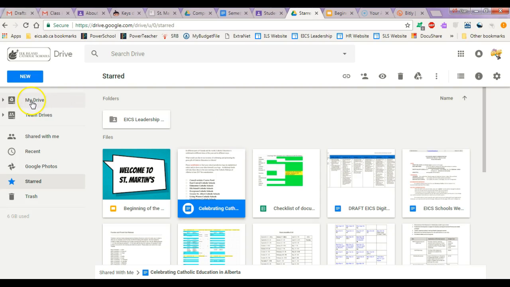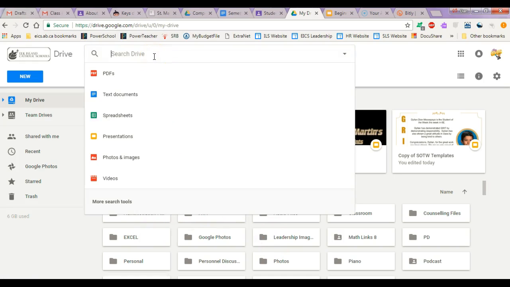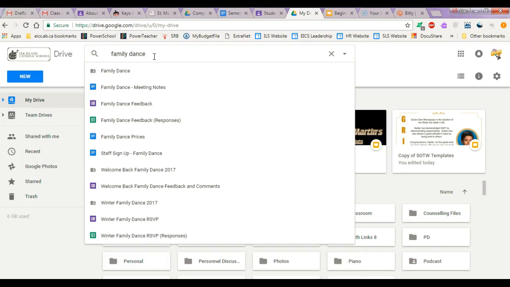So one of the things that I do quite regularly is I know that a lot of my files are in the folders, but it's really just easier to search for them. So if I'm looking for a certain document, maybe I'm looking for something having to do with the family dance, I can just type in family dance, and this is going to give me a variety of different folders related to that. So this one's some meeting notes that myself and some teachers took.